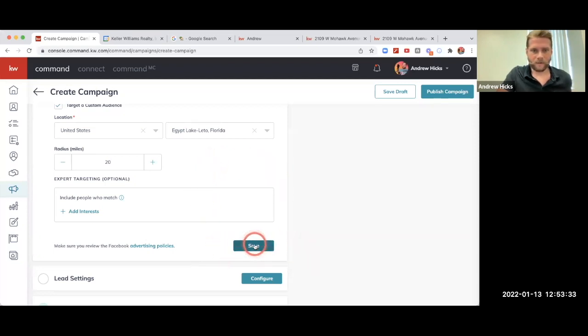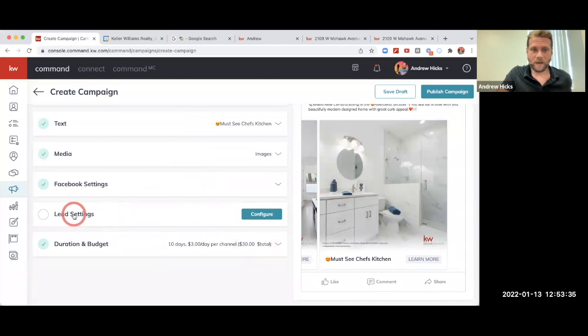All right, so I'm going to hit save here. The next part is lead settings. And if you haven't run an ad in a while, this is a new thing that we have that is super, super awesome. Yep, let me go ahead and take down that email address.